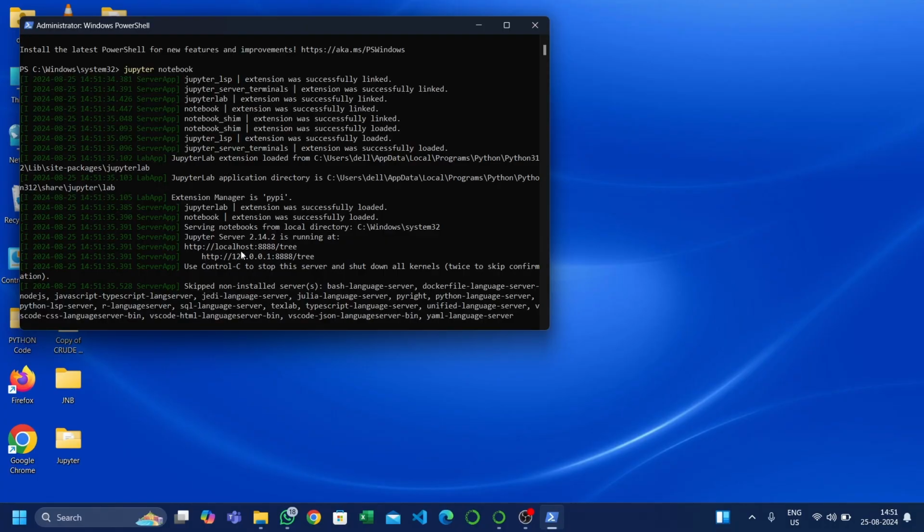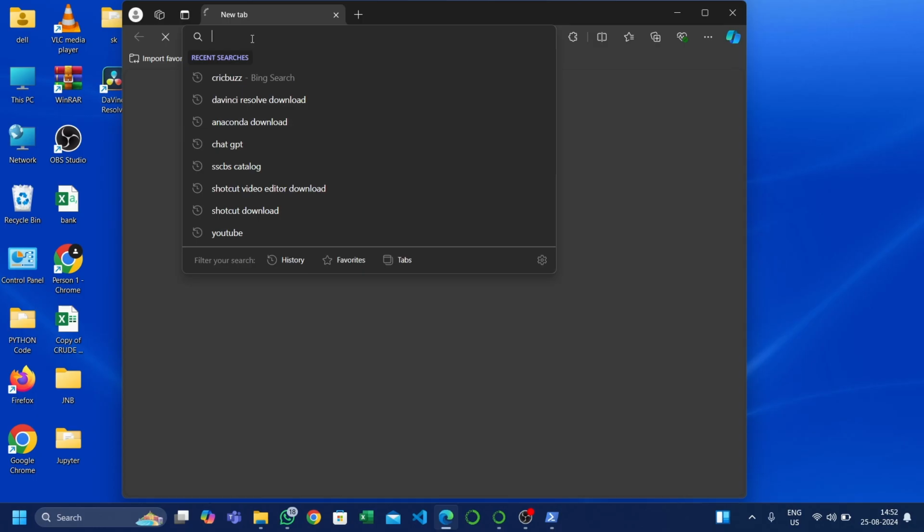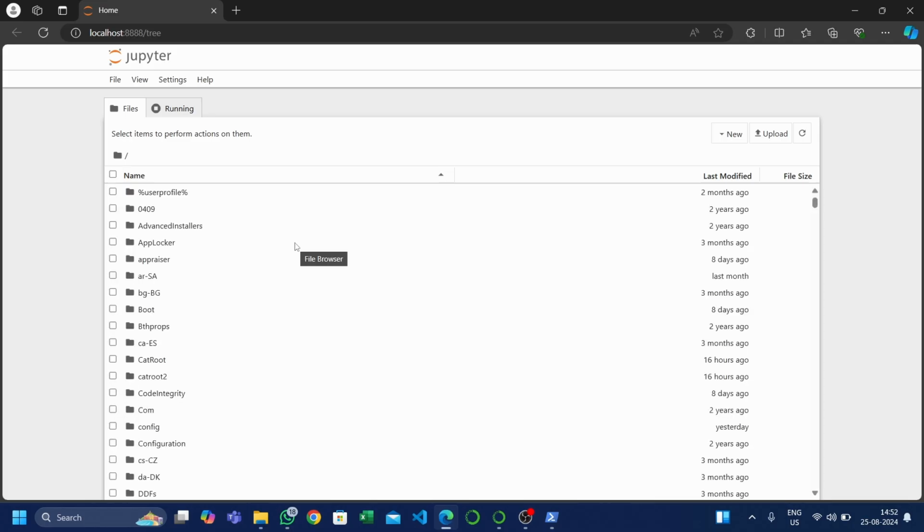here you will find localhost, something like this, right? Just copy this up to here, up to tree, and Control C. Now go to any browser and paste this here. Wait for a few seconds. As you can see, Jupyter notebook has been launched on my browser. By following this method, you can launch Jupyter notebook.